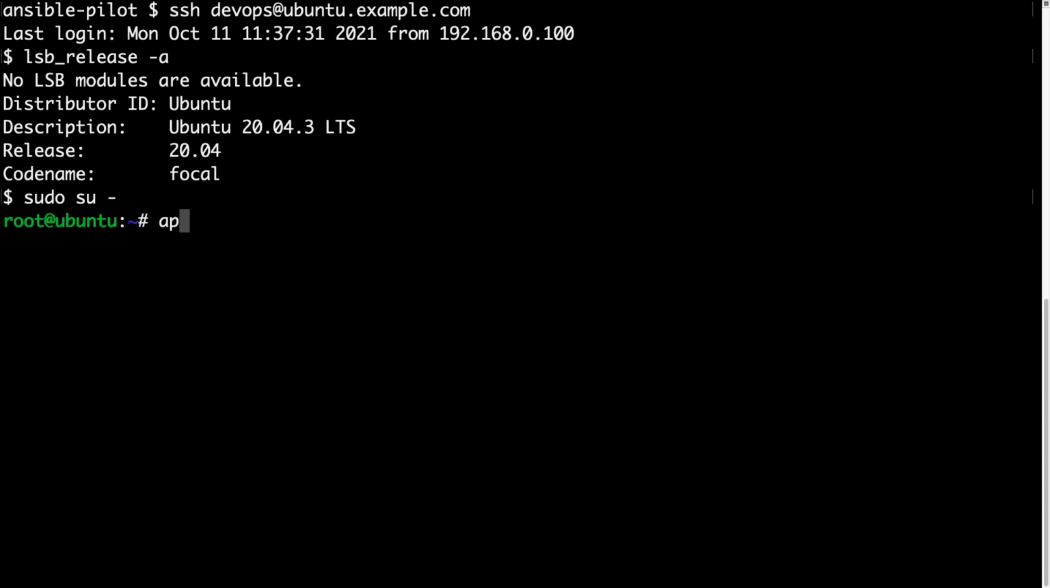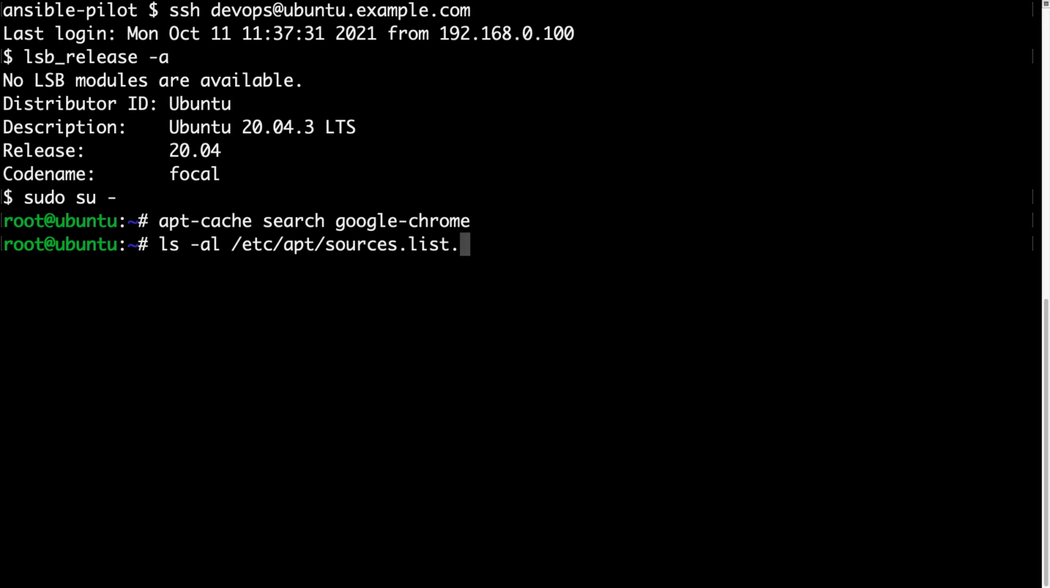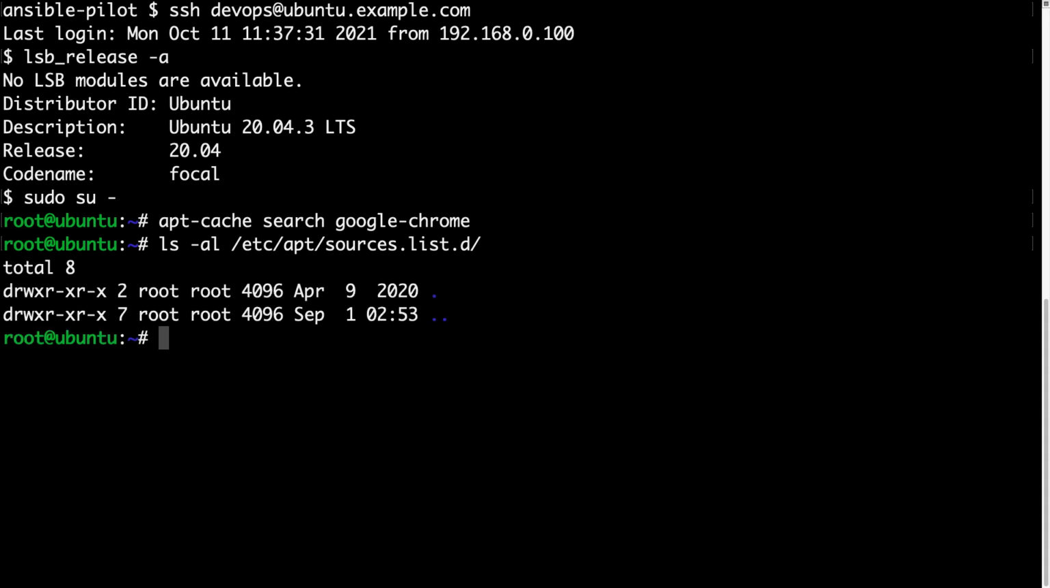Let me switch to root and verify that Google Chrome is not present on this machine. So apt-cache search, no result for Google Chrome. Let me verify also the sources list directory, that is empty, as you can see.